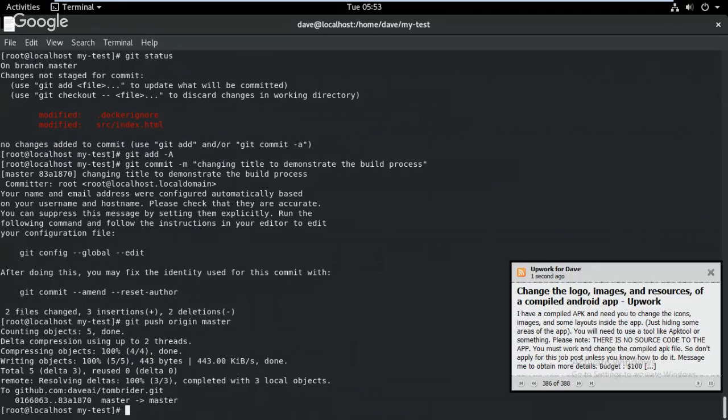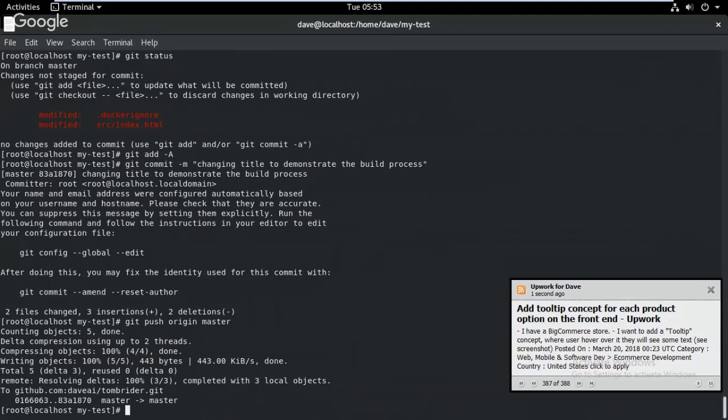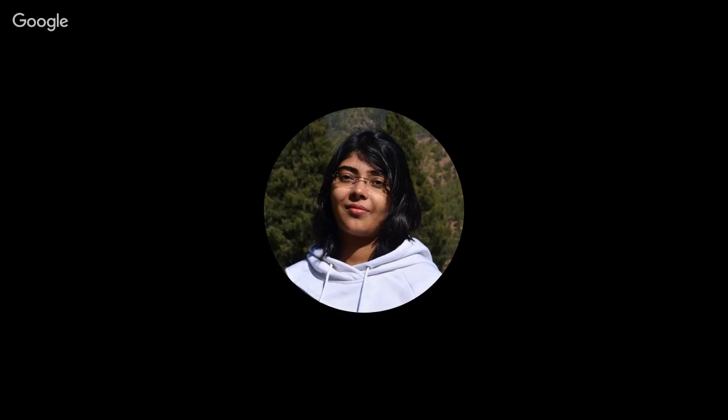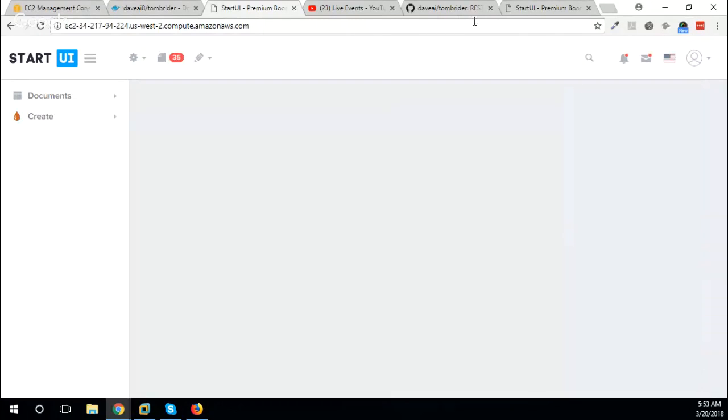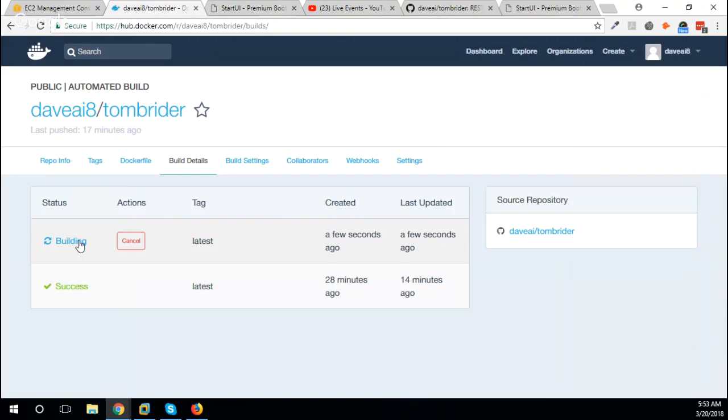Let me share my other screen. And there we go. This build has been started. It takes at least 10 to 15 minutes to build the entire image. So hang on for this much time.